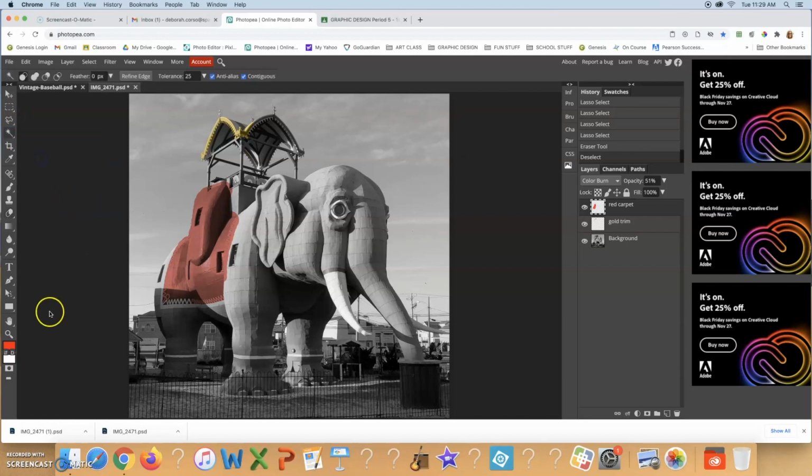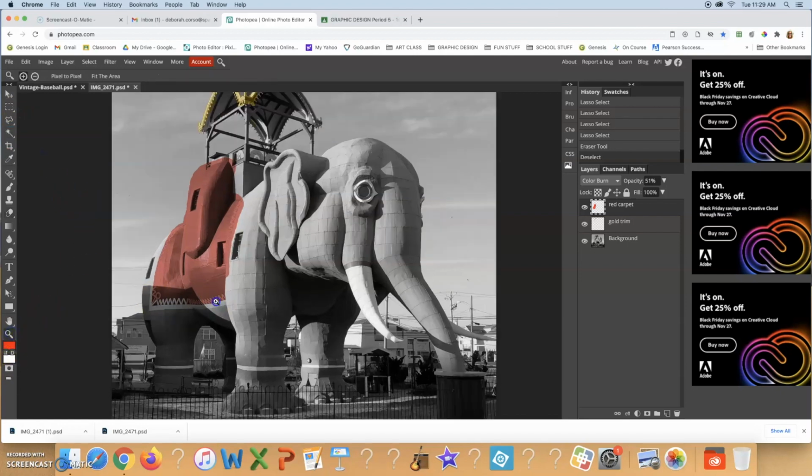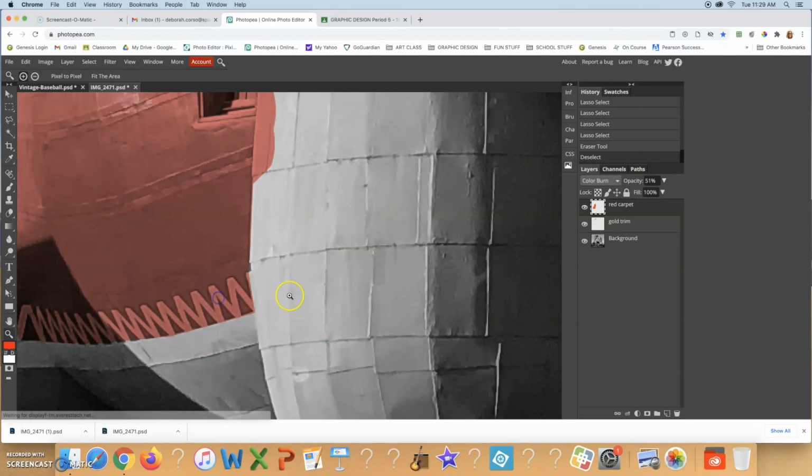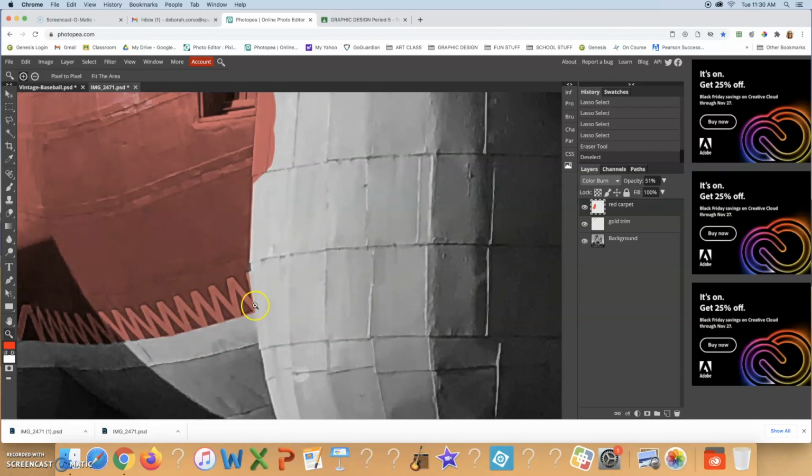Okay, and what that will do is it'll make those selections, it'll get the marching ants around the area, but what it'll do is it'll pick colors that are very similar. So if I go to the magic wand tool, I want to select these lighter colored zigzags. So if I select them, marching ants will be around those.